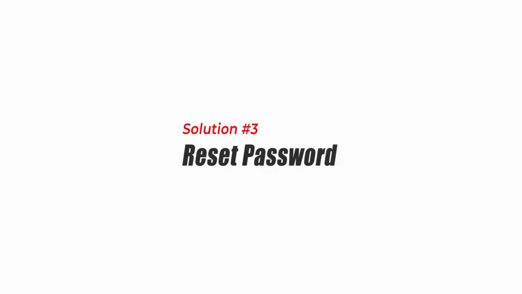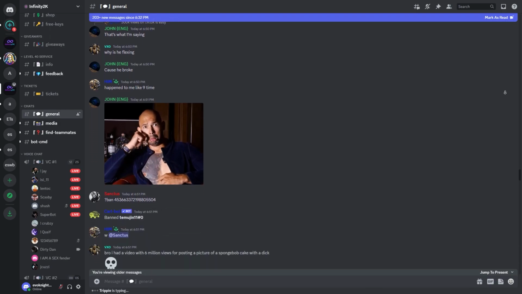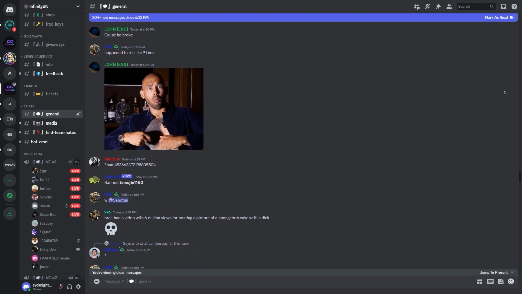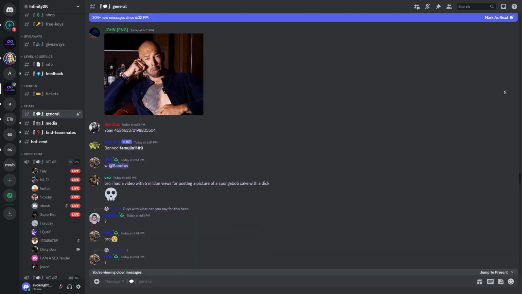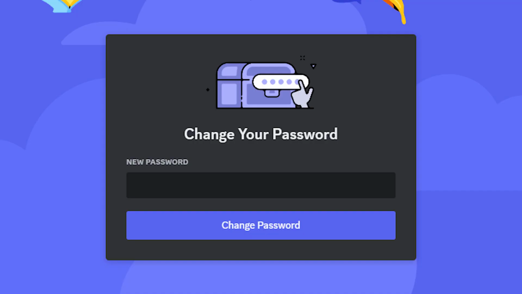Solution 3. Reset password. Resetting your password is necessary to fix the Discord login or password is invalid error because it ensures that you have the correct and up-to-date login credentials. Resetting your password enables you to create a new one and regain access to your Discord account if you can't log in with an invalid password.